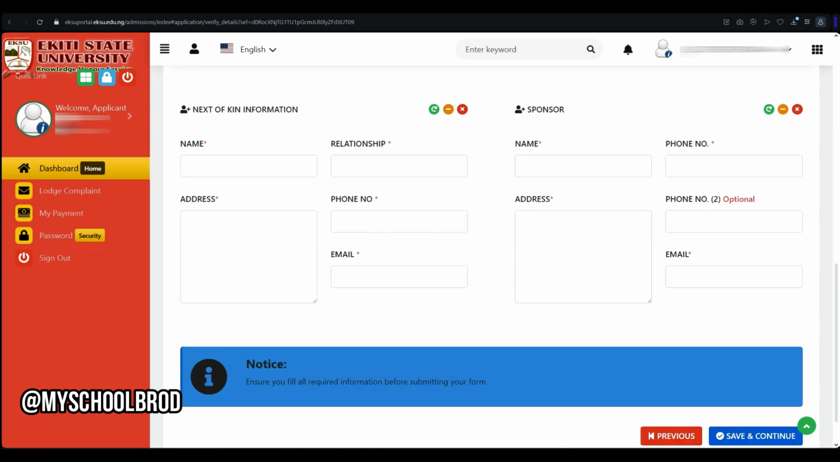So after reviewing my own personal information, there are two more pieces of information you have to fill, which is your next of kin information and sponsor. So remember, if you check the notice, you can see: ensure you fill all required information before submitting your form. So actually, I think the next of kin is not required because I can see this here, which is like a cancel option, but I'm just gonna fill it because I don't want any issue later on. So I'm just gonna fill my next of kin, my sponsor, and everything.